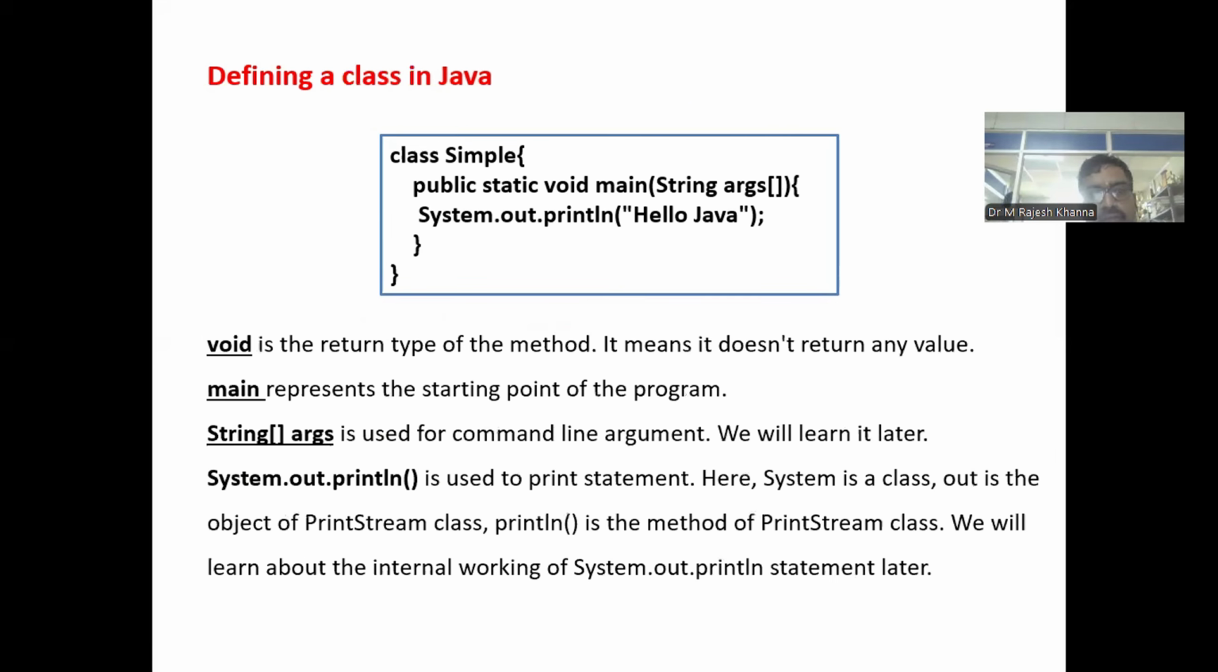And void is a return type of method, and it means it doesn't return any value. Main represents the starting point of the program, and String args is a command line argument. Whenever you want to pass any parameters or any value during runtime, I can use this String args. We can discuss it in a later session, but we need to know only about the print method, I mean the print statement.